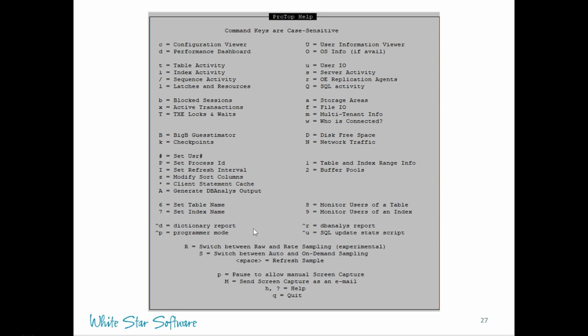And here's all of the screens. Actually, not even all, because there's some hidden screens. But there's a million screens that we can look at in ProTop. All right? And what's nice, has anybody ever used nmon? nmon for Unix, for Linux monitoring?